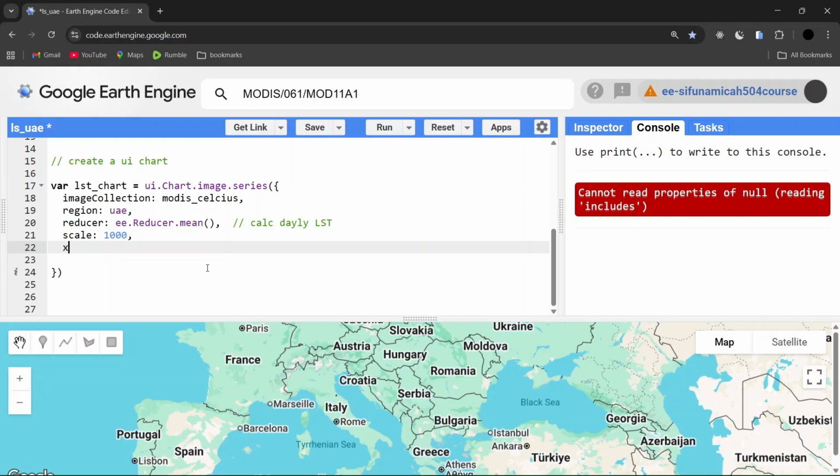So the X property is the system, and the system is the time_start. Then the next thing is to set the options for the title and the vertical axis.